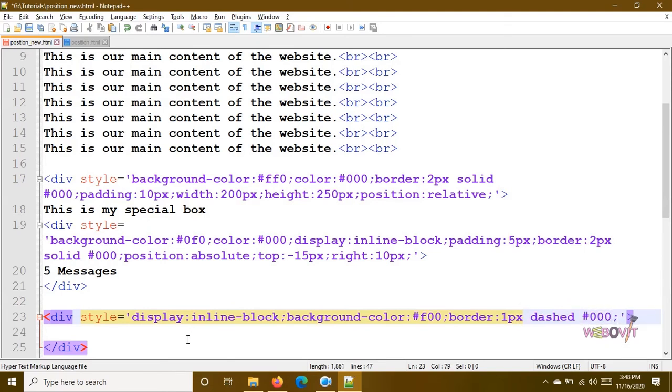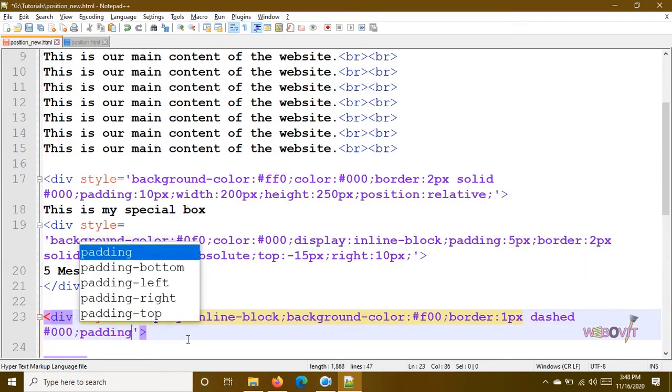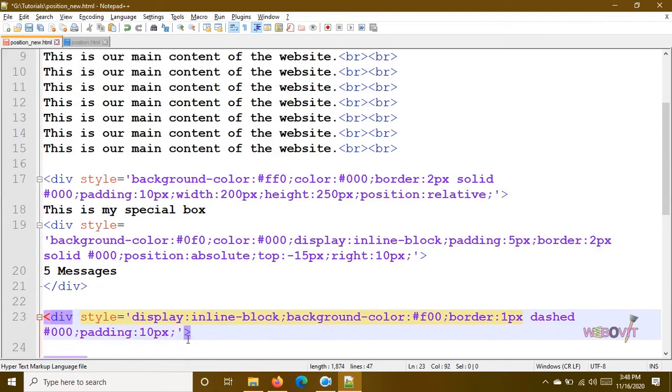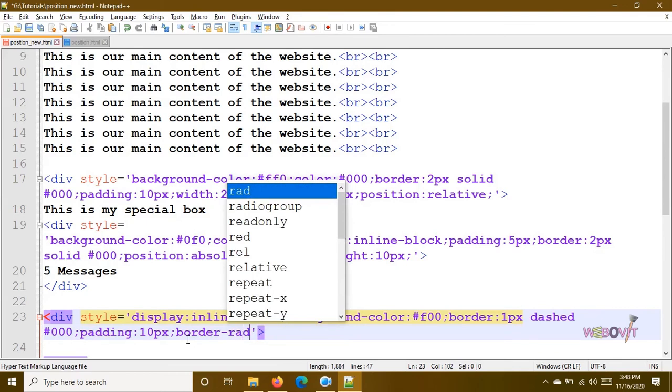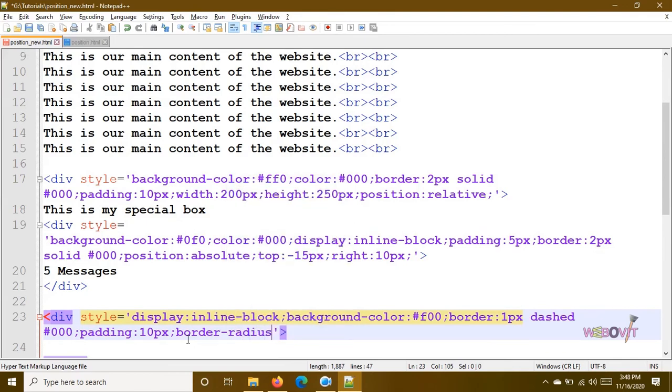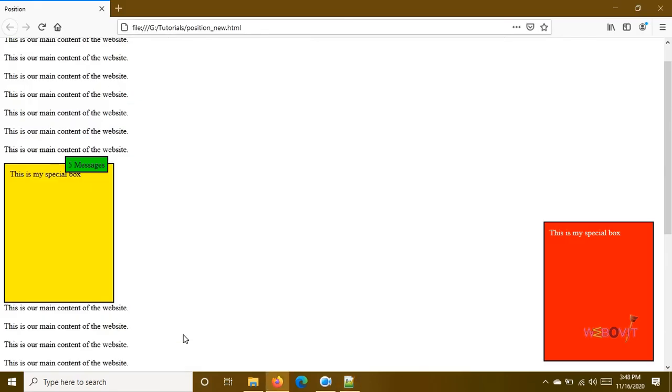These are the various codes for border. Padding and margin should be clear to you from our previous tutorial. And border radius is the final thing we will use here. 50% border radius is used to make a circular div. So now we are having this circular div which is placed at this position, and we want to place it at this position over it.